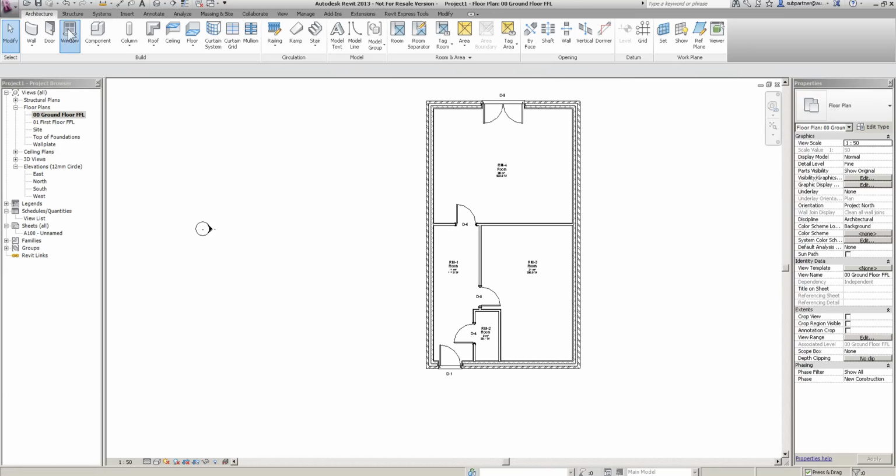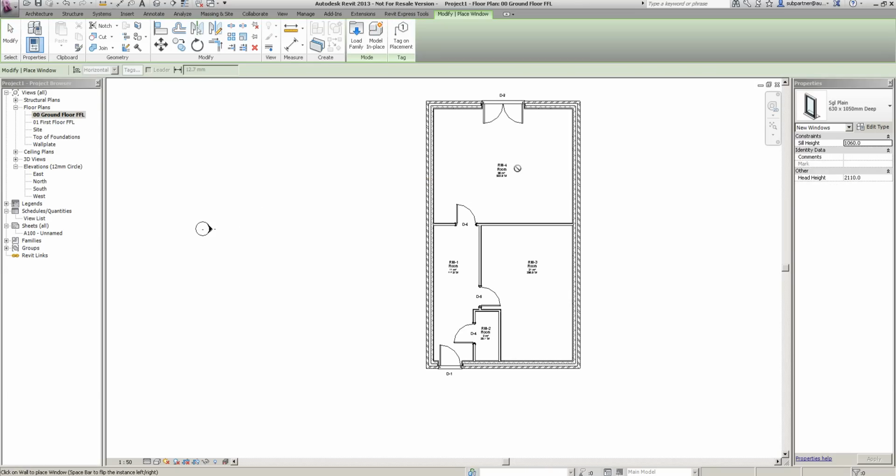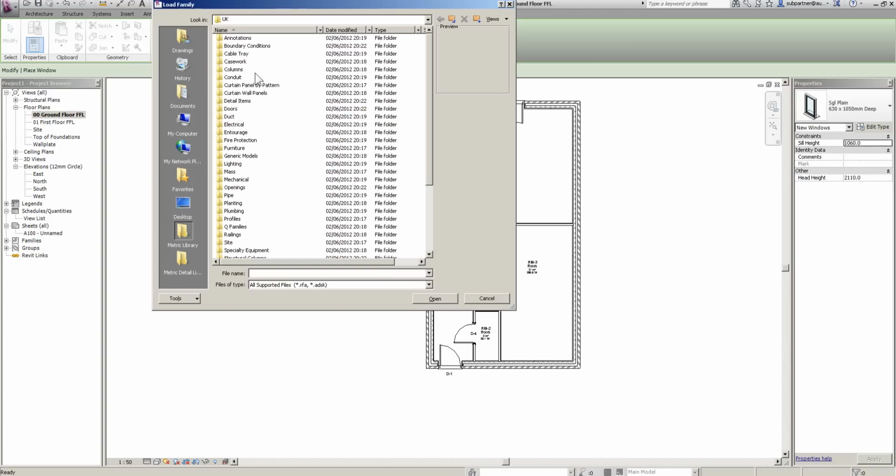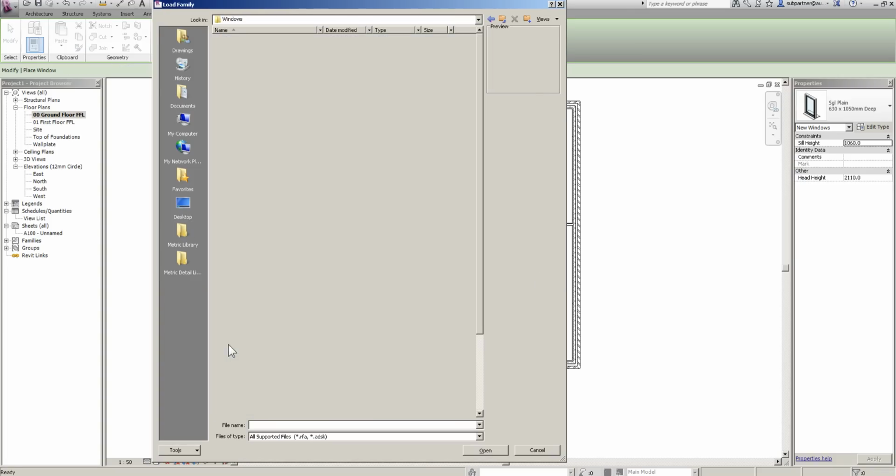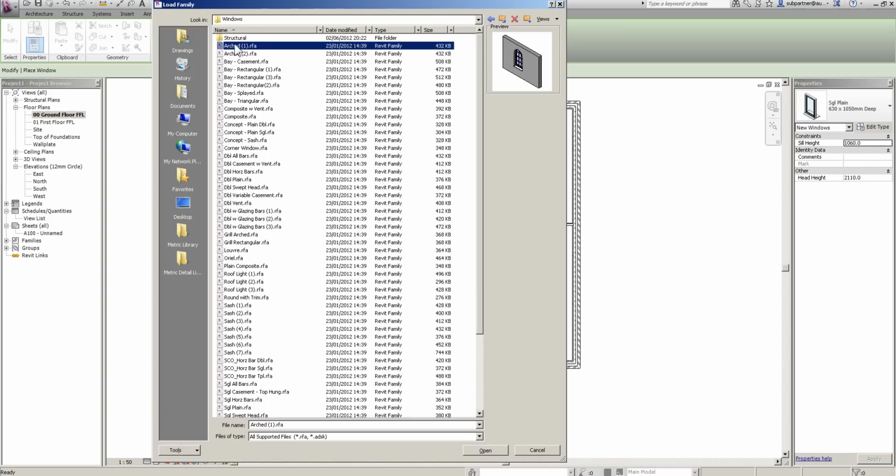So now I'm just going to load some windows in there as well. I'm going to click window. Again, we've only got one window family in here with a couple of types underneath it. I'm going to make sure I press tag on placement first this time so I don't forget it. And then I'm going to go load family. I'm going to come down here to Windows. Let's just expand this box a little bit. Down to Windows. And again, we've got loads and loads of different windows in here.